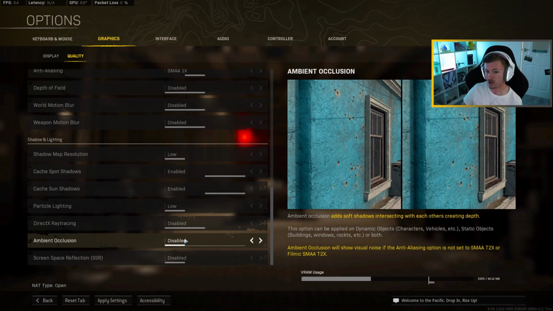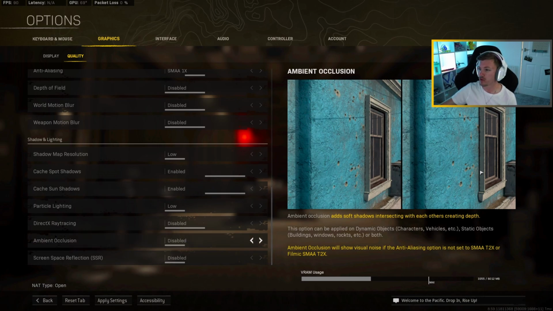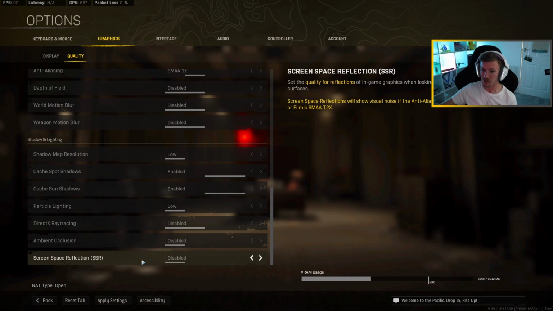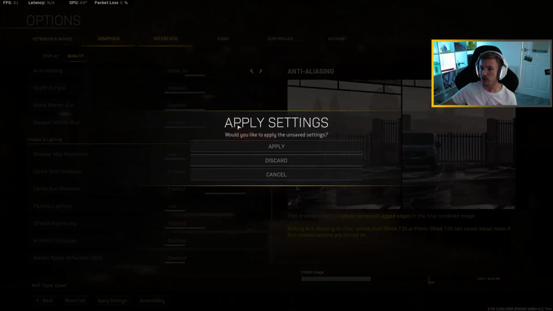Ambient occlusion, you don't need this. Again, it's just more fancy detail. As you can see from the pictures, it makes hardly any difference. I mean, to me, they both look near enough the exact same, apart from a bit more definition around this bit. But yeah, turn it off, you don't need it. And screen space reflection, again, just disable that. And then moving on to interface.